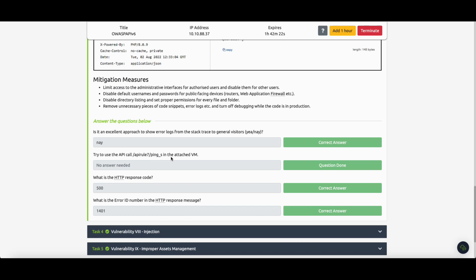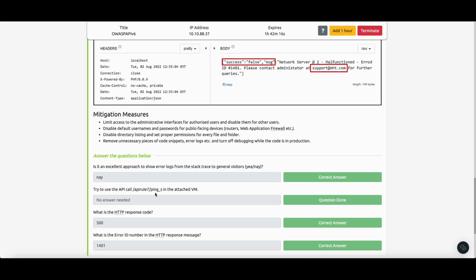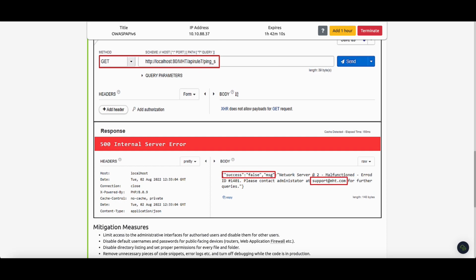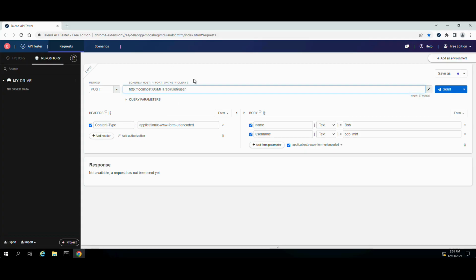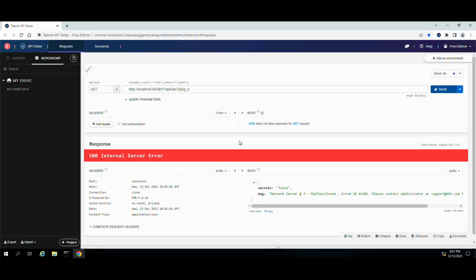Try to use the API call, and in this, okay, what is the HTTP response call? Let's go there. API rule 7 ping s, API rule 7 ping secure. Let's make it GET, because we won't send any data to the server. And now as you can see, it is 500 internal server error. It's not successful, and there is a message for visitors. It says please contact administrator at support.mhd.com for further queries. Okay.